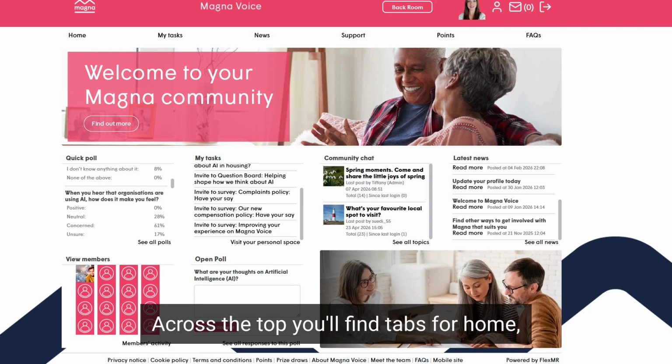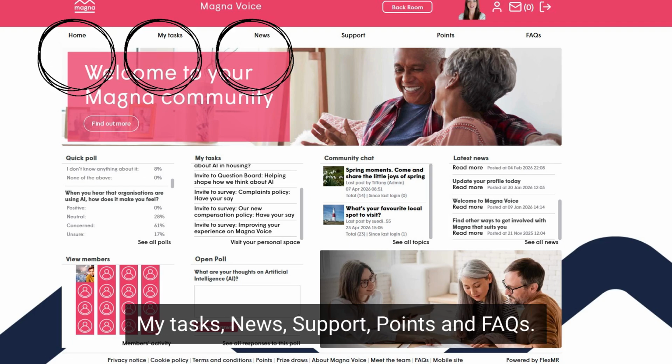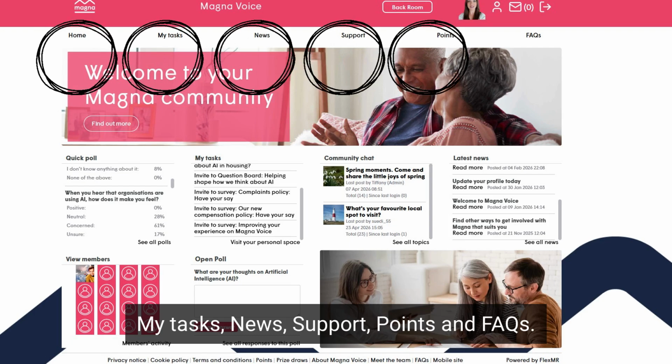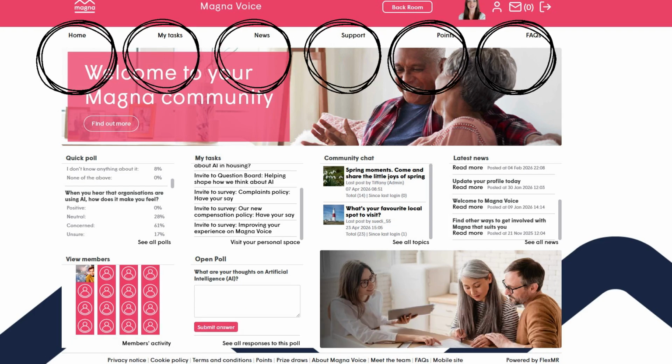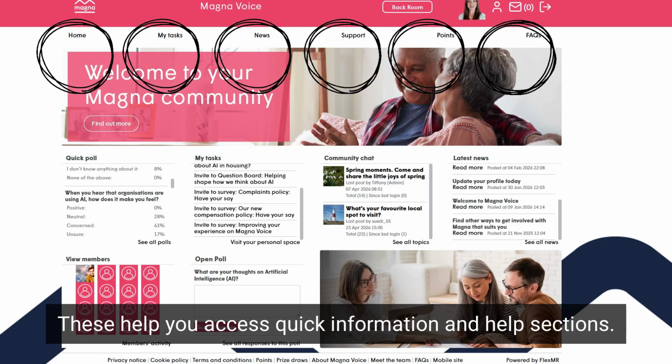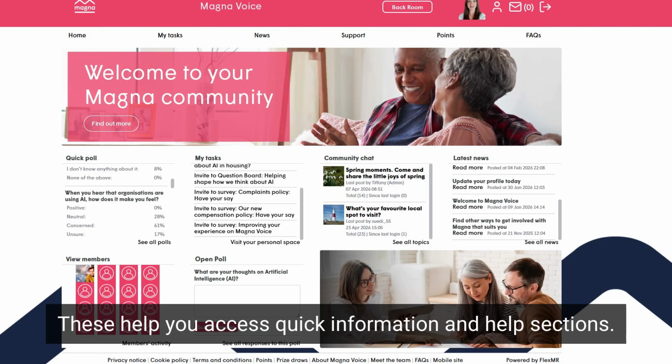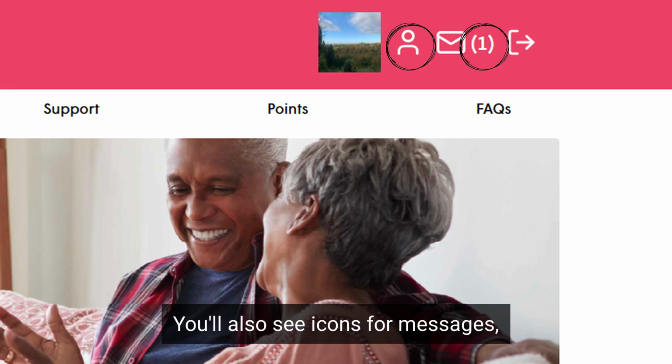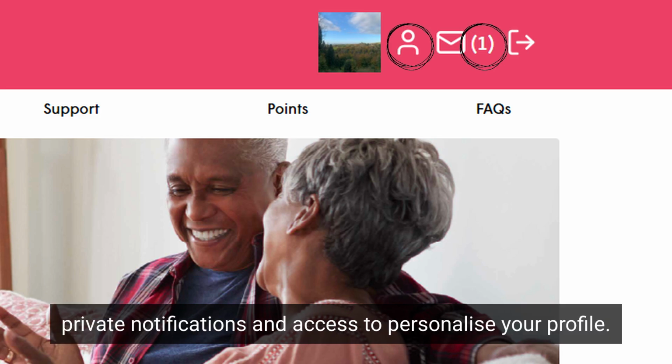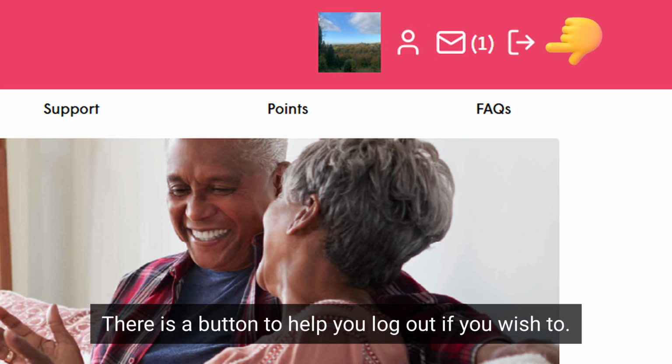Across the top, you'll find tabs for Home, My Tasks, News, Support, Points, and FAQs. These help you access quick information and help sections. You'll also see icons for messages, private notifications, and access to personalize your profile. There is a button to help you log out if you wish to.